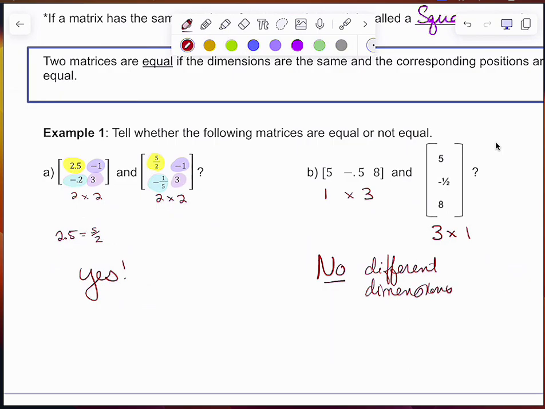Questions? Yeah. So it's based off of the dimensions and the numbers? Yep. So then it doesn't matter if the numbers are equal if the dimensions are different. Wait, and they have to be in the same spot, right? And they have to be in the same spots. Yes. So are they equal if the dimensions are the same but the numbers are different? No. So let me show you this example.